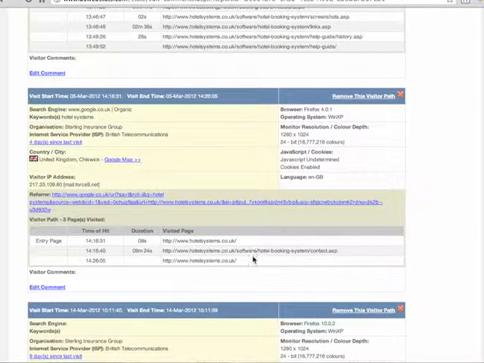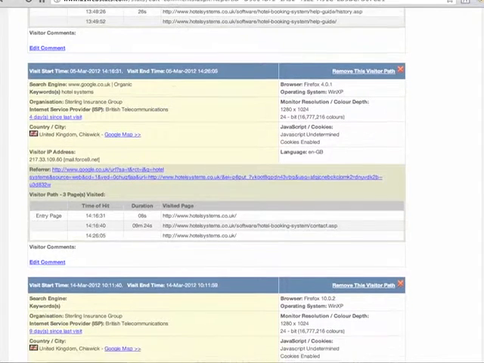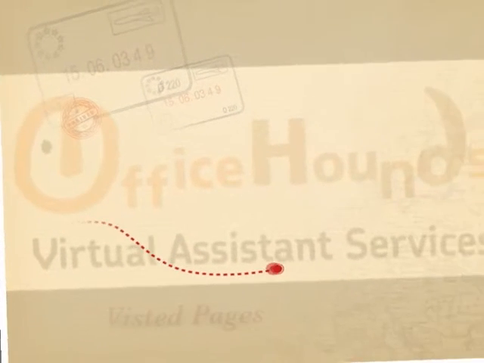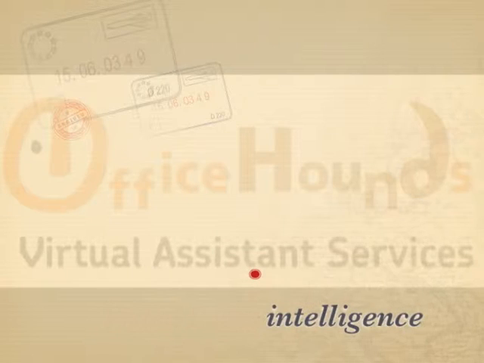So let's see what they did on their second visit. They've come back again. This time they've still spent about 10 minutes looking at one page, and the Contact Us page. So one thing that we could do is go back and check our inquiry log to see, did we get an email from them?